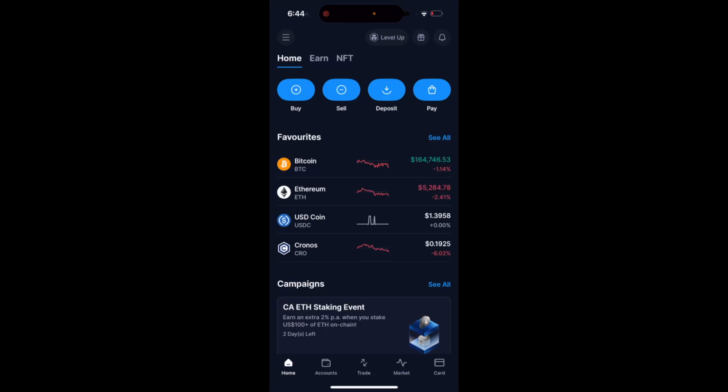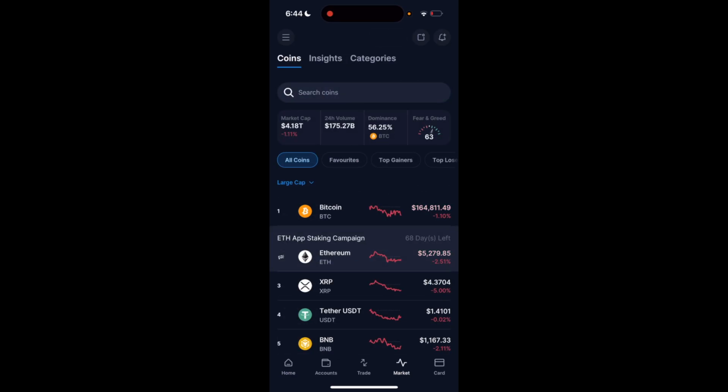So in this crypto.com tutorial video, I'll be showing you guys how to buy meme coins here on crypto.com. So once crypto.com's opened up, I actually want you to go to the home screen here. Then I want you to go to where it says favorites and press on see all and then press on that. Once you're on this page or the market page, I want you to go to the top.